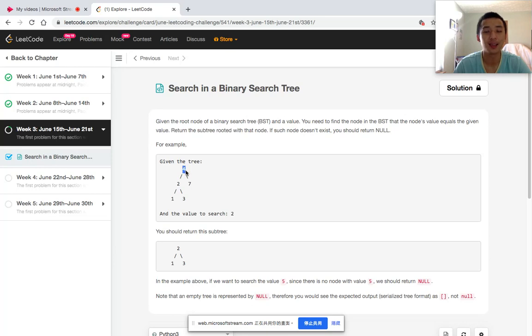Given a node in the binary search tree, the left subtree of the given node will be smaller than our current node, and the right subtree of the current node will be bigger than the current node. So if we want to find a value, we just check whether it is equal, whether it is smaller or bigger than the current node.